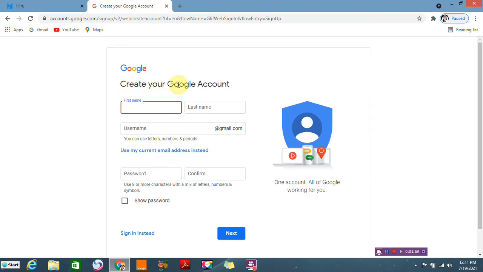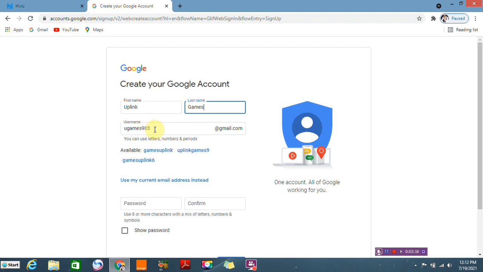For example, create your Google account and the first name. I'm going to use Uplink. For the last name, I will use, let's say, Games. So Uplink Games. And the username can combine the two names that you have up there. For example, uplinkgames@gmail.com. That is going to be the username.